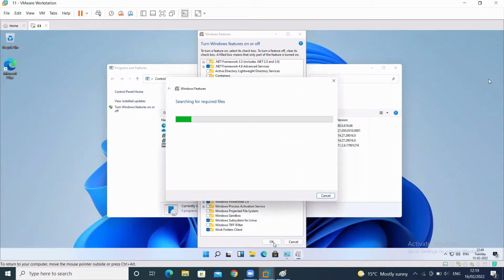Okay. Click on OK and it searches for the required files, and it will restart and install these features. Now we have to restart, sir. Yeah.